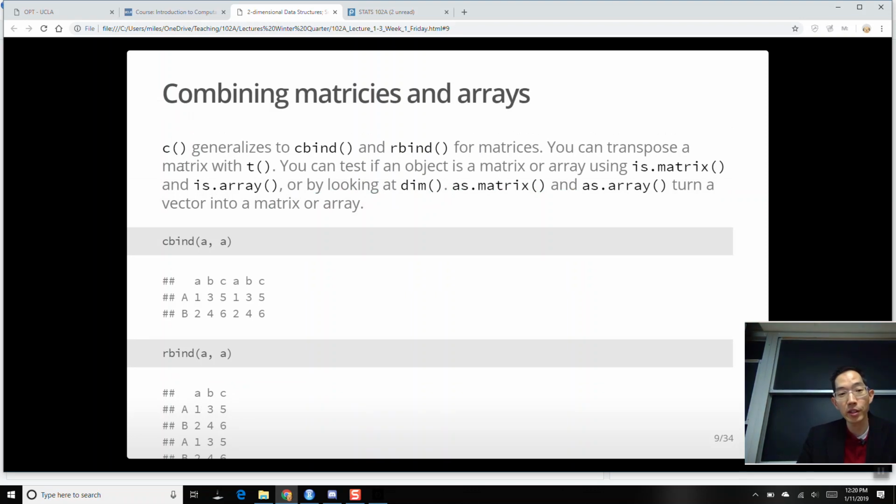So C, the combine operator that takes vectors and combines them together, can be generalized to combine column-wise or row-wise. Here A is the 2 by 3 matrix 1, 2, 3, 4, 5, 6 across A, B, C like this. If I do cbind, which binds column-wise, then it pastes the two things together. And if I do rbind, it will combine them row-wise here. And that's what we have here.